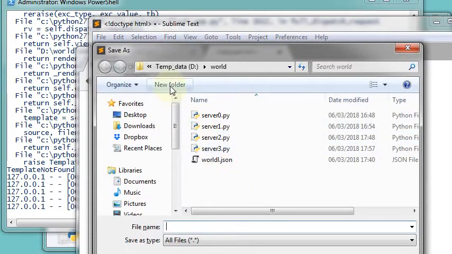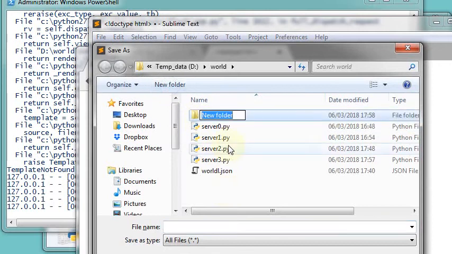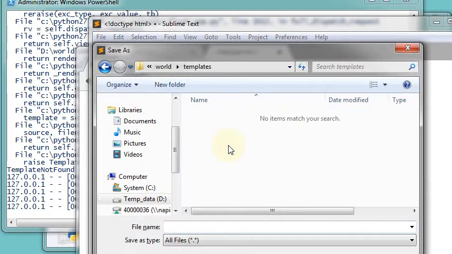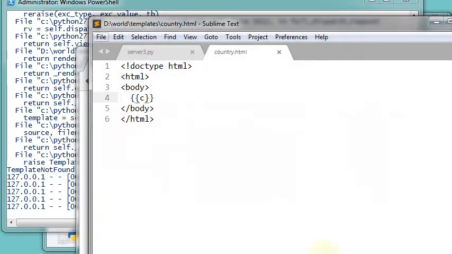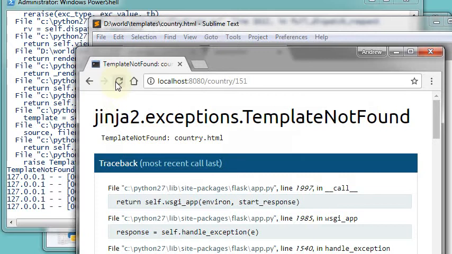Okay, where does that get saved? I have to have a new folder, and this is either called template or templates. I'm going to guess templates. And I have to call that country.html because that's what I specified in the file. And now this double curly brackets, that should give me C. I'm not sure if it's going to work. Let's give it a go.